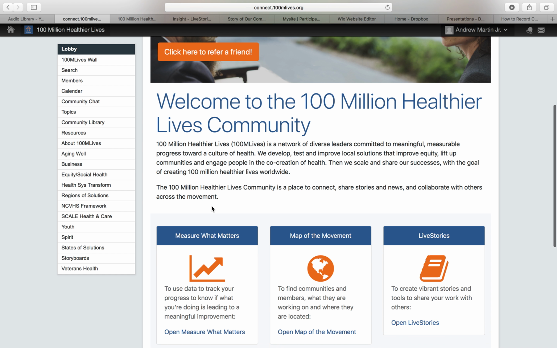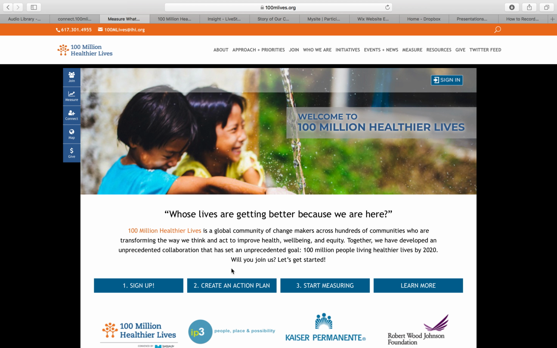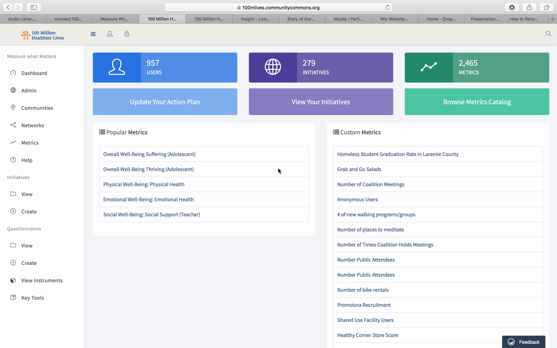Within the lobby, you'll have the Measure What Matters platform, the map of the movement, and the live stories. So with the Measure What Matters, this is our free online database that could be used by anyone, yourselves or the partners you hope to engage and activate throughout States of Solution, for them to use this metric platform to measure their impact. As you can see right now, we have close to 1,000 users using close to 2,500 different metrics to measure their impact.